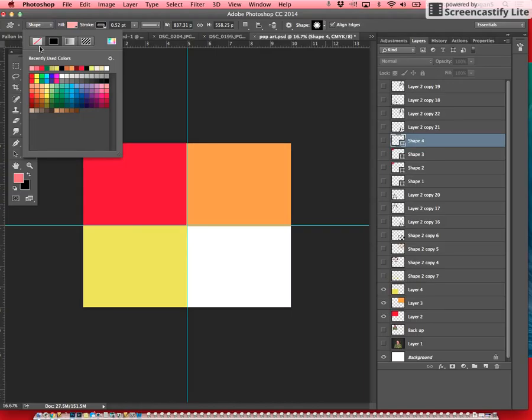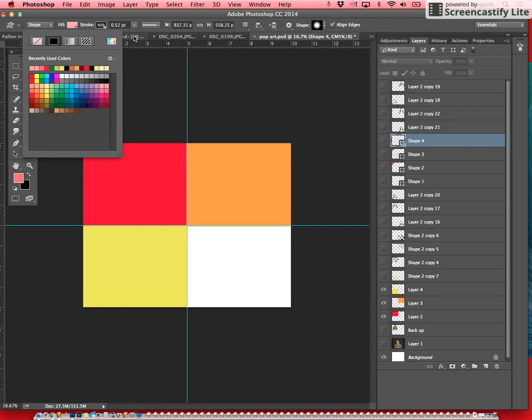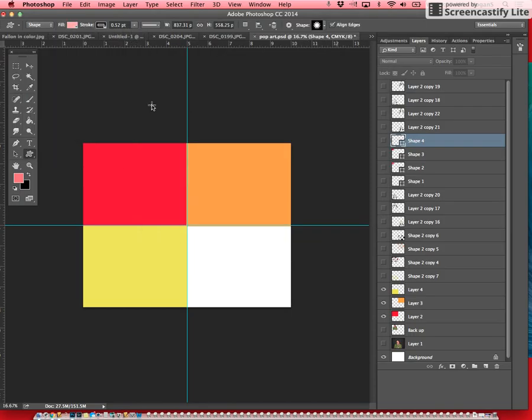Okay, so what I had to do to get that lighter red is, one of the colors that I wanted wasn't in these squares that they had. So if you click on this little color right here, you'll get the same color picker choice. Okay, and that will let you pick any color you want.